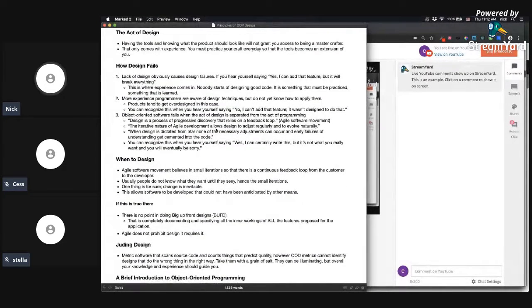So the second way that design fails is that as you get more experience, more experienced programmers become aware of design techniques, but do not yet know how to apply them. So products tend to get over-designed in this case. And you can recognize this when you hear something like, no, I can't add that feature. It was not designed to do that.